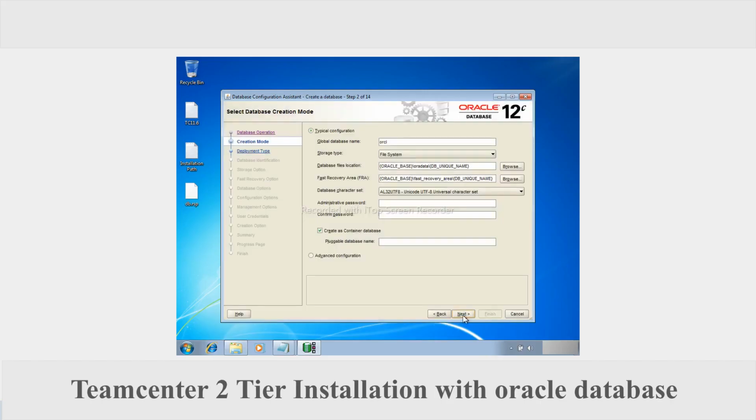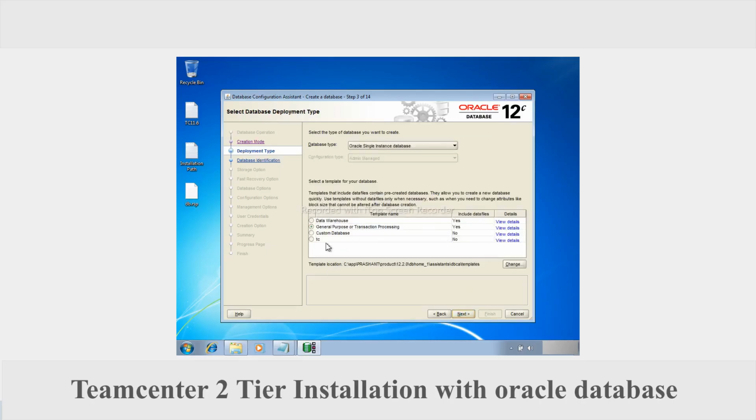Here there is a typical configuration and an advanced configuration. I'm going with the advanced configuration. Next. See, one database instance is created from a Teamcenter template. Here the TC instance is created by the Teamcenter templates. This is the instance we are using.